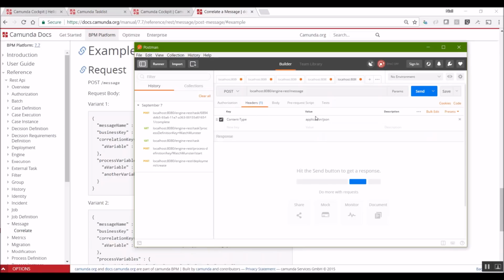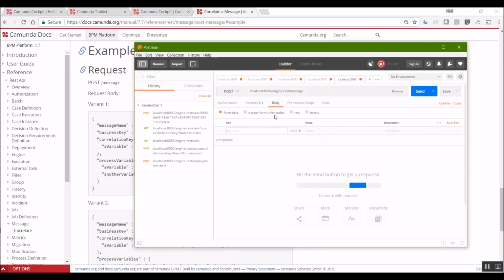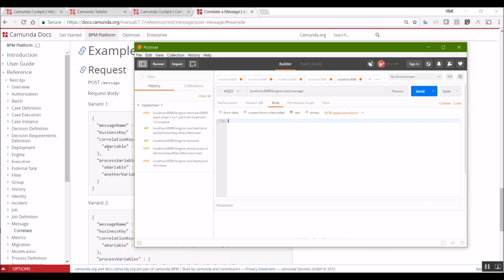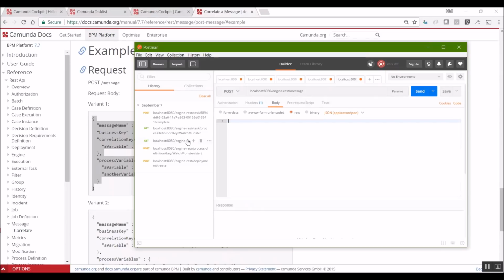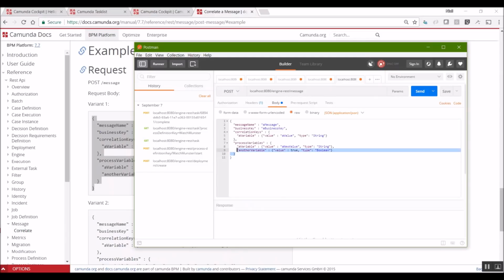Okay, and now you need to go into the body and actually click on raw and add the JSON. Now in this case, I'm going to copy this. I won't need it all. I'll just copy it and I'll explain as we go along and paste it in here. So I'm going to get rid of everything except for the message name and the business key.